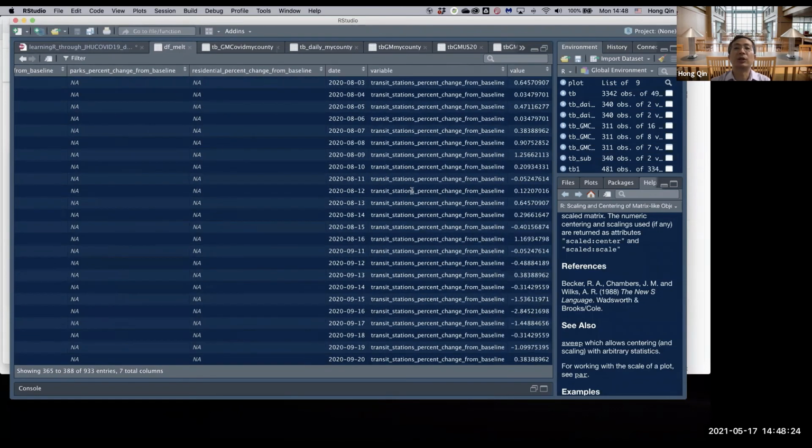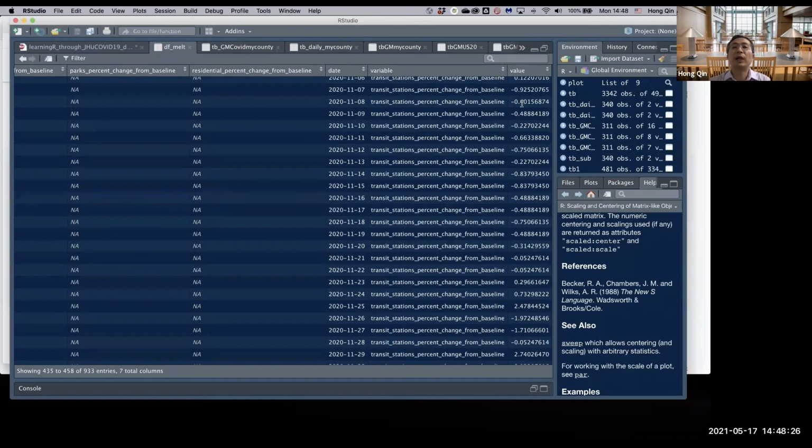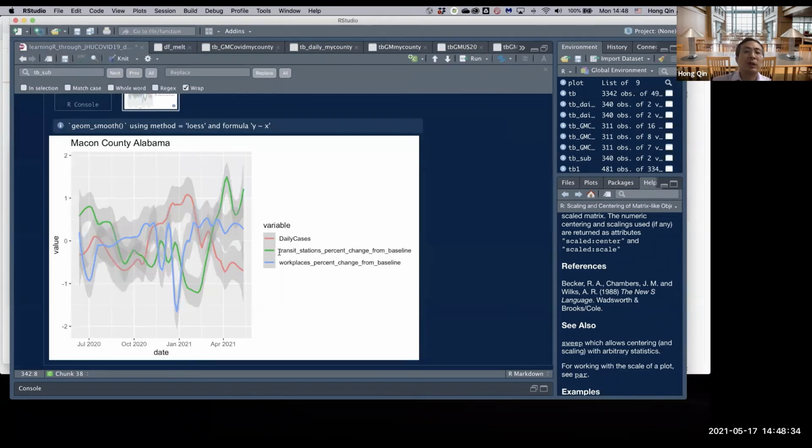And then transit, right? And then the value. So basically, it has to treat this variable in two different columns. This is what ggplot does. It actually gives a color according to that variable. So daily cases is red. It seems to make sense and peak around January.